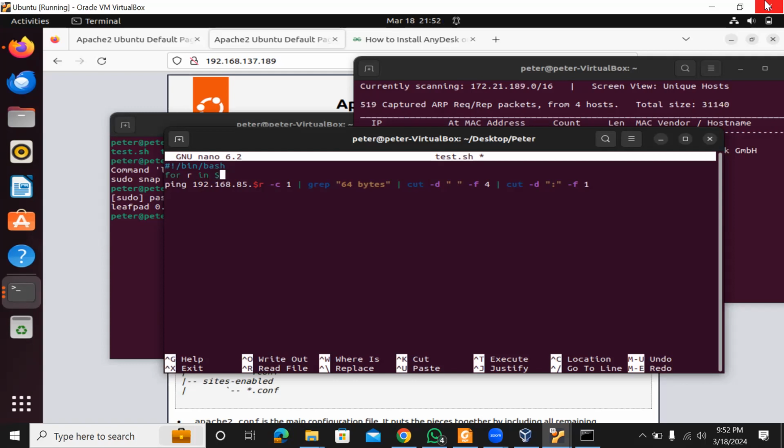Let's do in variable sequence of 1 to 254. Right? It should do our ping for us. And at the end, it should tell us that it is done.